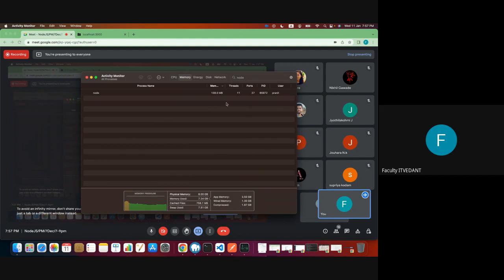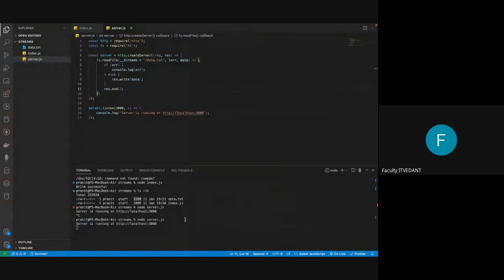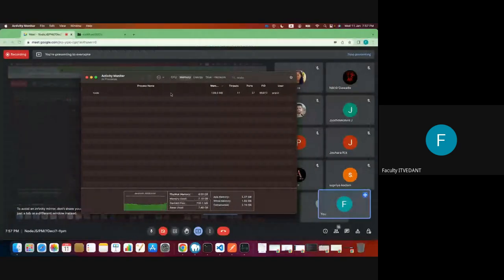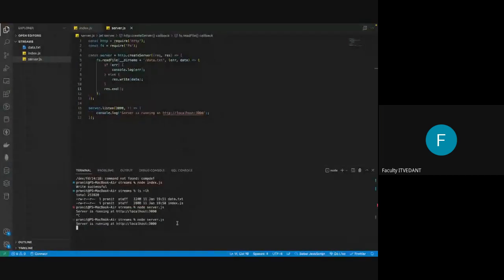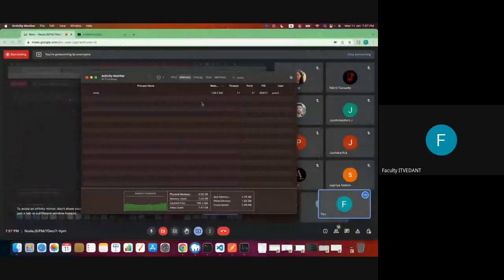And still, see, it is still using 139 MB. That's because your file is loaded on the RAM. It's still not removed. When you stop the server, it will be removed from the memory. So you can see it is loading the entire file into the RAM, and then that file is getting served.